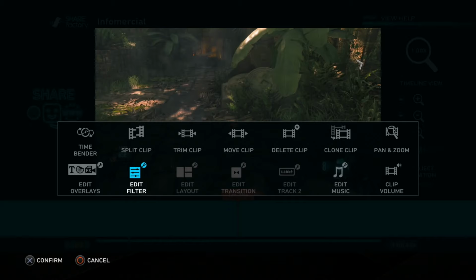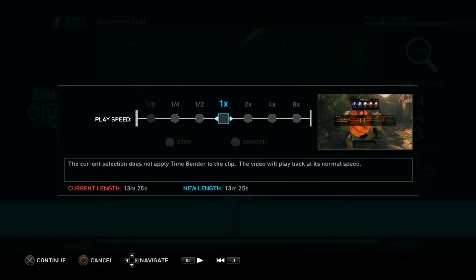In track 2, you can make a double for the gameplay you're doing right now. And yeah, there we go. Now the clone clip, it's pretty simple. You can just clone your own clip. Overlays, you can put any overlays you want. It doesn't matter. Time bender, I really don't think these are useful.